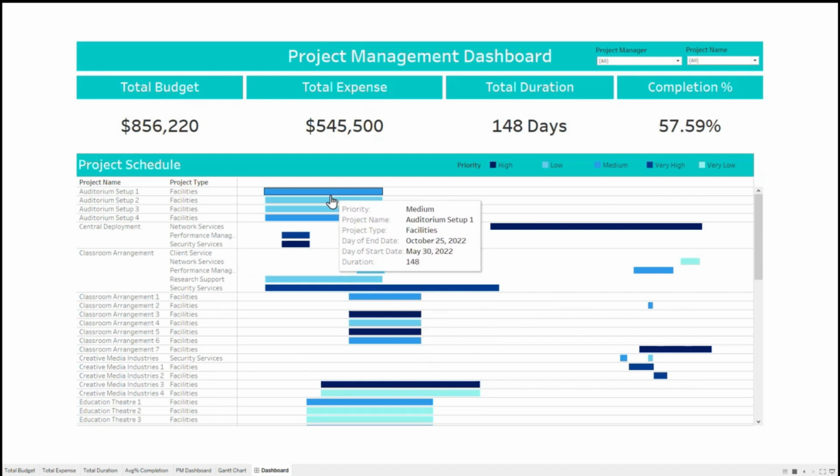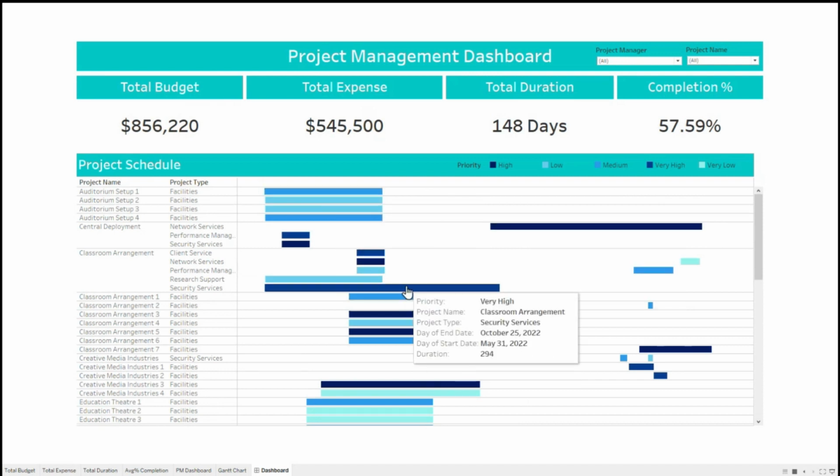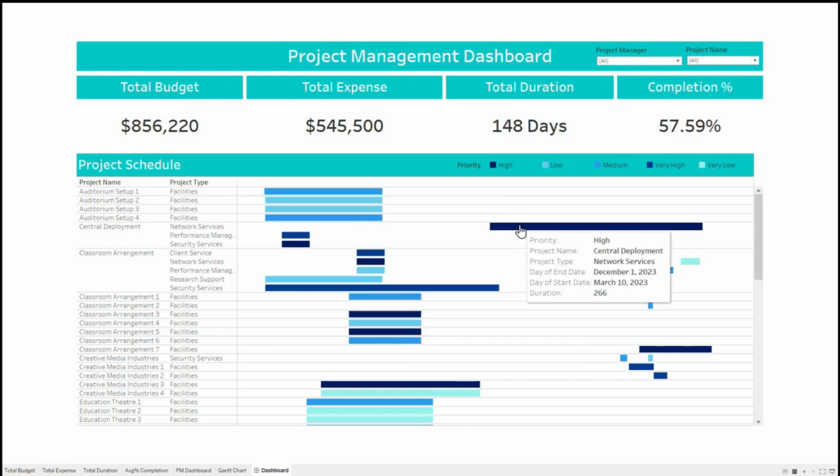If I hold my mouse on any of these bars, it tells me the priority of the given project. The dark blue line shows that it's a very high priority. The project name is central deployment. The project type is network services. The start date is March 10. The end date is December 1, 2023, and duration is 266.